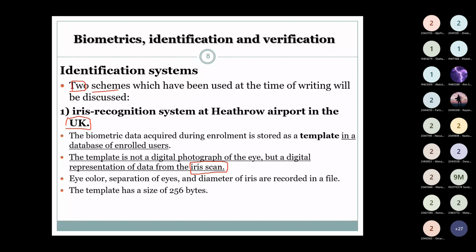So eye color, separation of eyes, and diameter of iris are recorded in a file. All these features of the eyes will be recorded and saved in this database. So the template has a size of 256 bytes. You take 256 bytes for every iris scan, in which you will store the color, the separation of eyes, the diameter, etc.